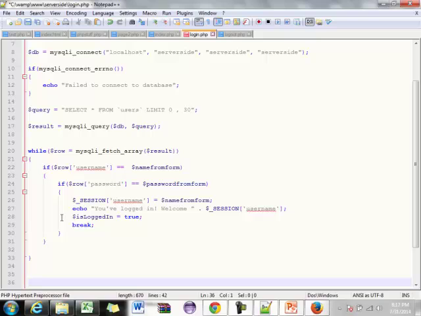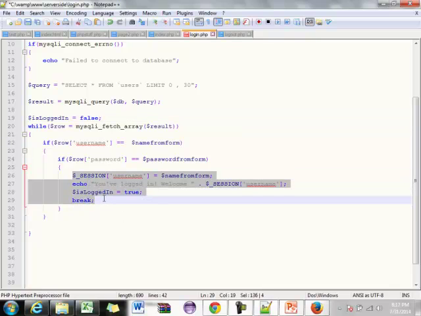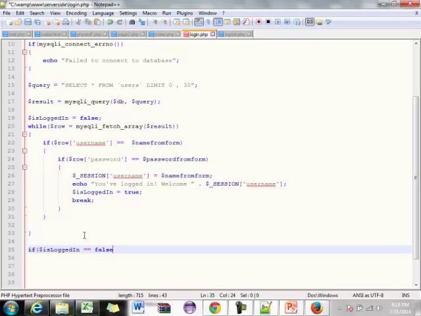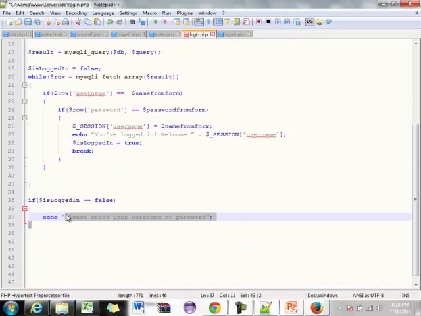is I'm going to say this. So after it's finished through, if it hits here, so at the top I'm going to say is logged in equals false. So it starts off false. If it doesn't find anything, it's going to stay false. So I'm going to say if is logged in equals false, then I'm going to say echo please check your username or password. And we'll make this an H1.